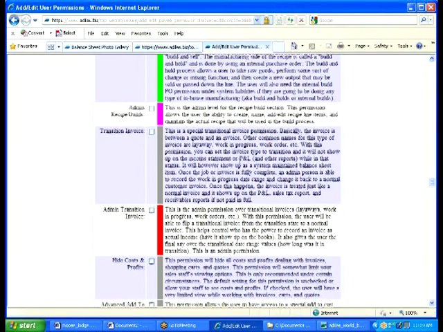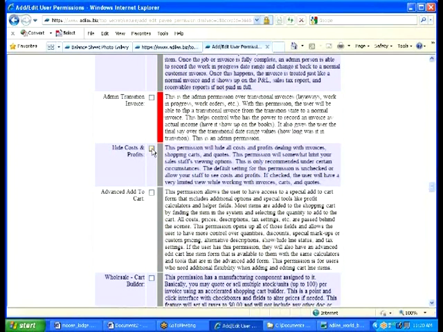Okay, this is a silver permission. If I have this clicked, this is what you would do for your users. It's called hide costs and profits.